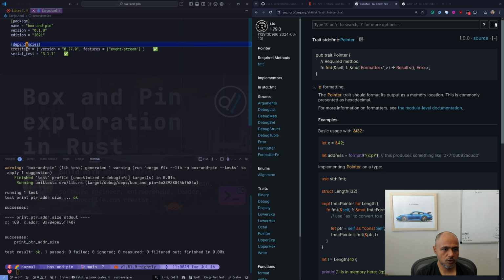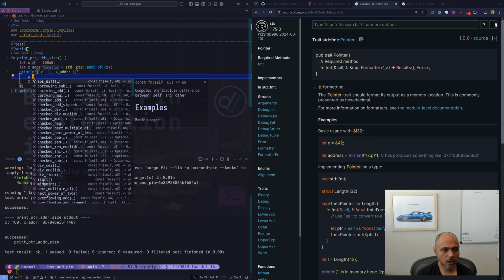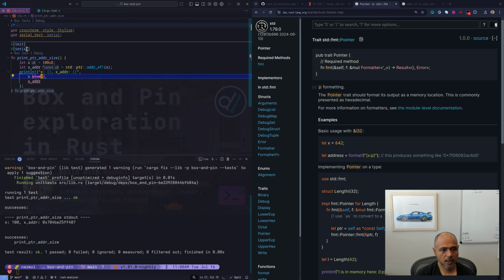The reason I have this cross term pulled in is because I like to format the output so that it's prettier or easier to understand. So let's say that this is kind of made up because it's pretty easy. Actually, we don't even need these. We can just do like this. So let's say I wanted to print this one in a different color. I could just say blue.